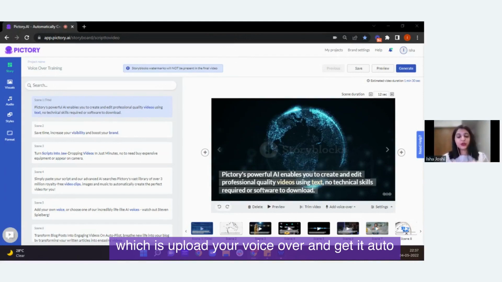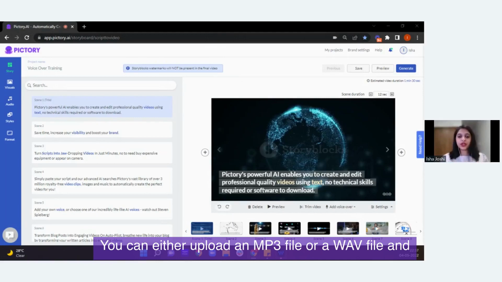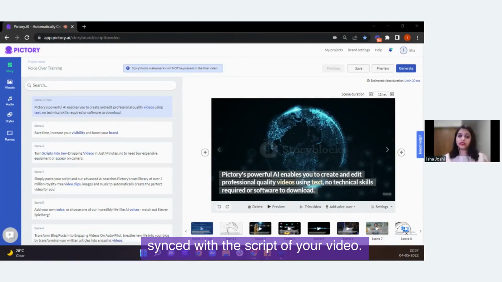And then for longer projects, or if you are a premium account customer, you get the third option, which is upload your voiceover and get it auto synchronized with your video. You can either upload an MP3 file or a WAV file, and you can apply it to entire video and it will be auto synced with the script of your video. That's the third option, which is only available for premium Pictory accounts. It is not available on the standard plan.